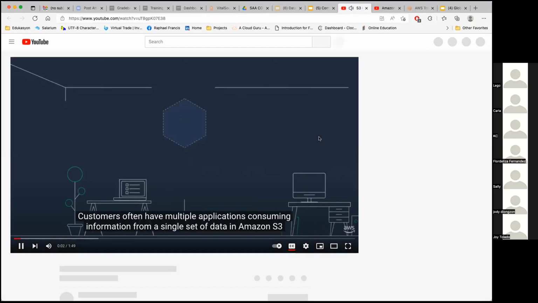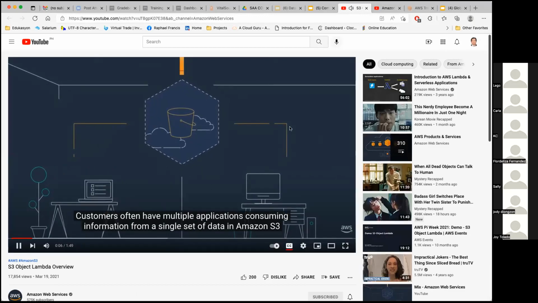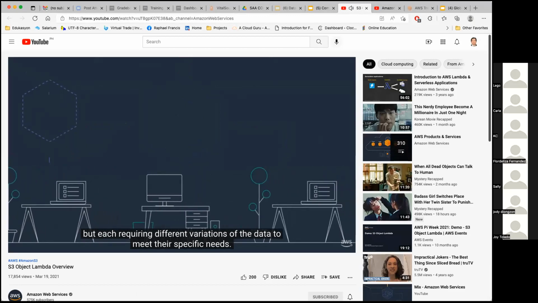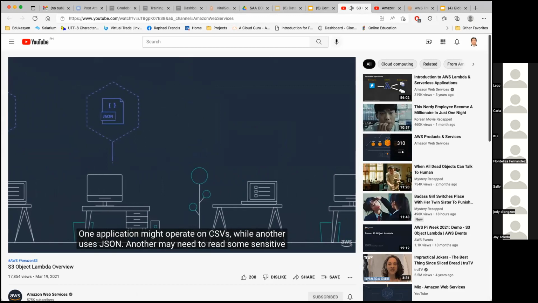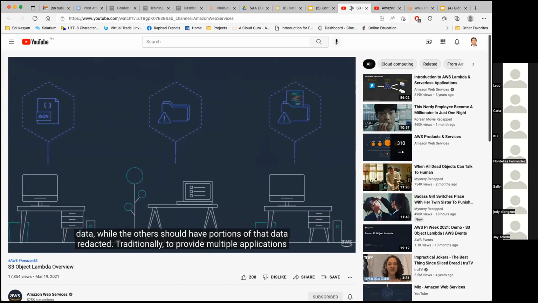Customers often have multiple applications consuming information from a single set of data in Amazon S3, but each requiring different variations of the data to meet their specific needs. One application might operate on CSVs, while another uses JSON. Another may need to read some sensitive data, while the other should have portions of that data redacted.